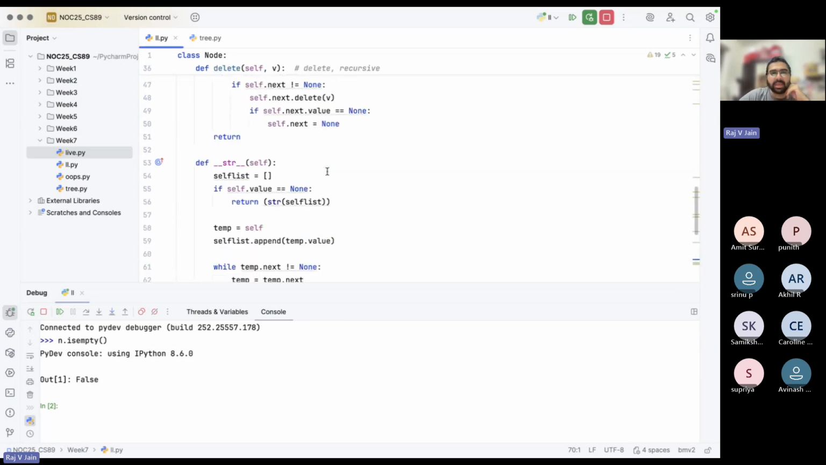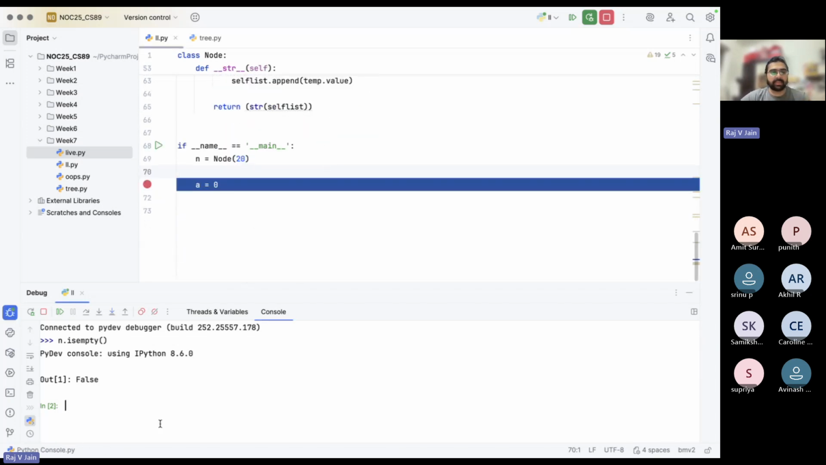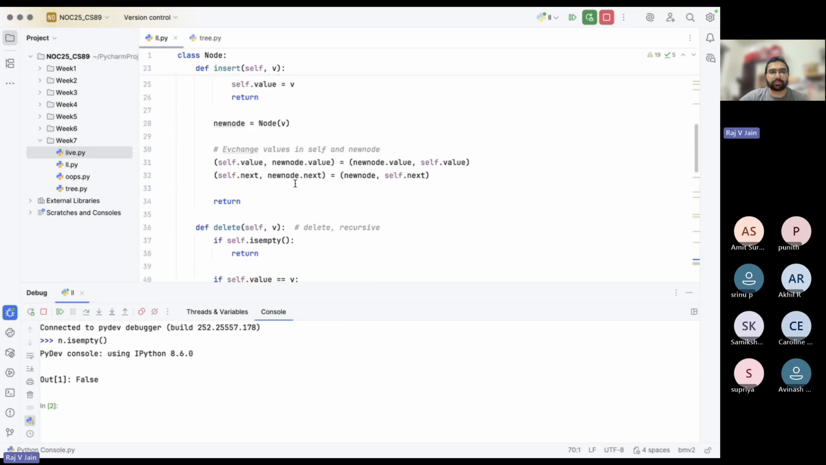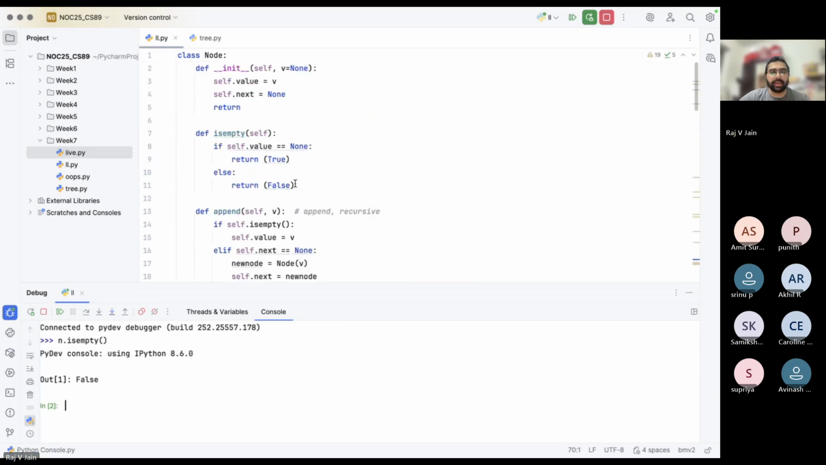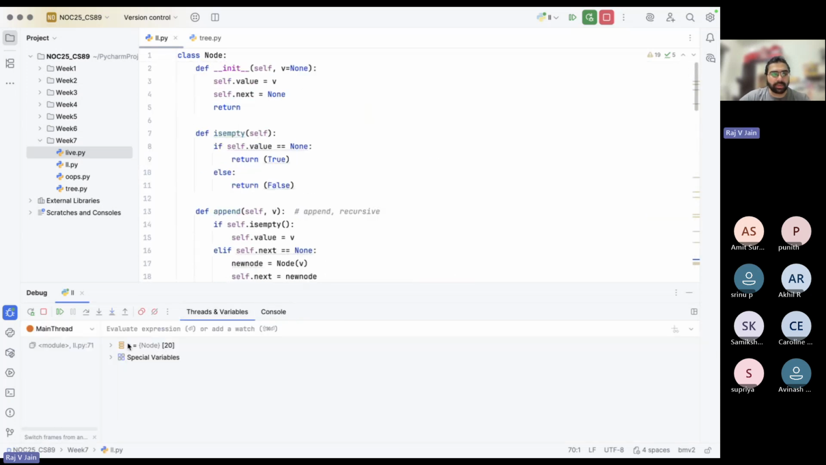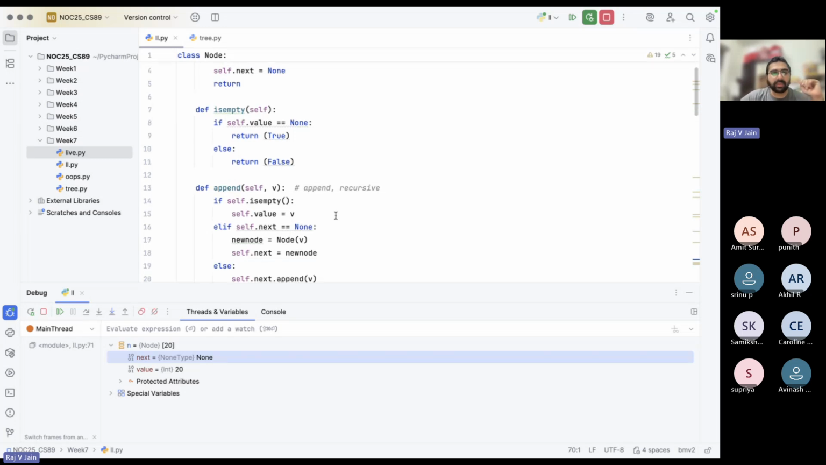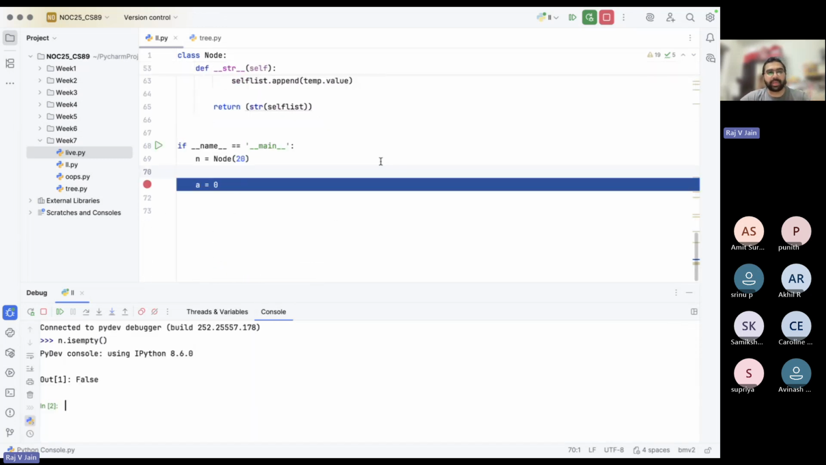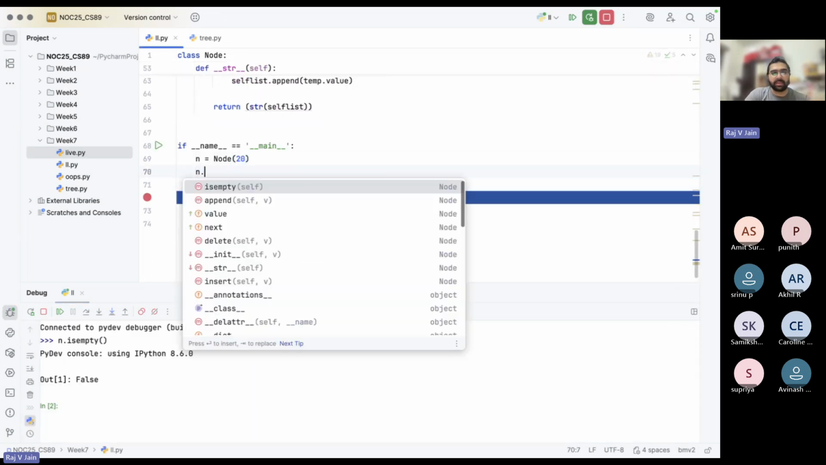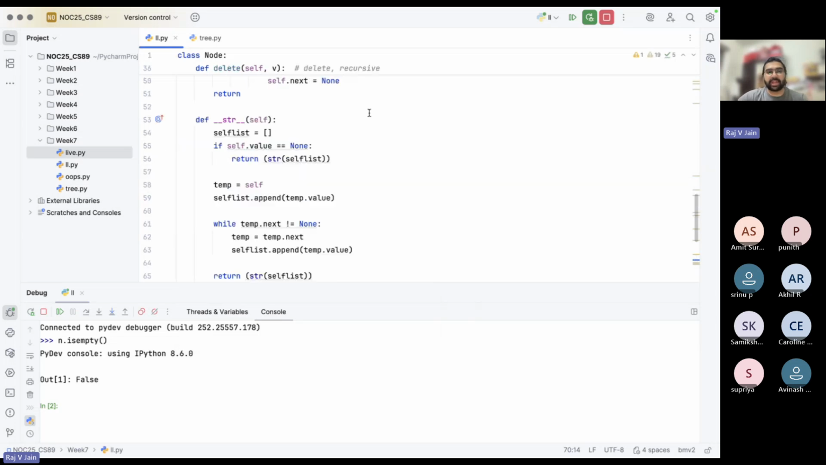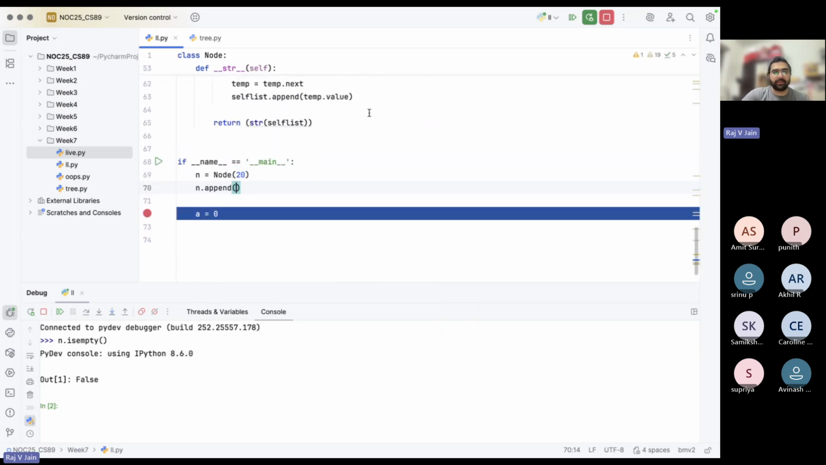And we can look at the elements in this. So here node, next is none and value is 20. Next is none tells you that there's only one element in this. Then let's say we try to append a value. Let's see if we can append something, and we are trying to append, let's say, 30 here.